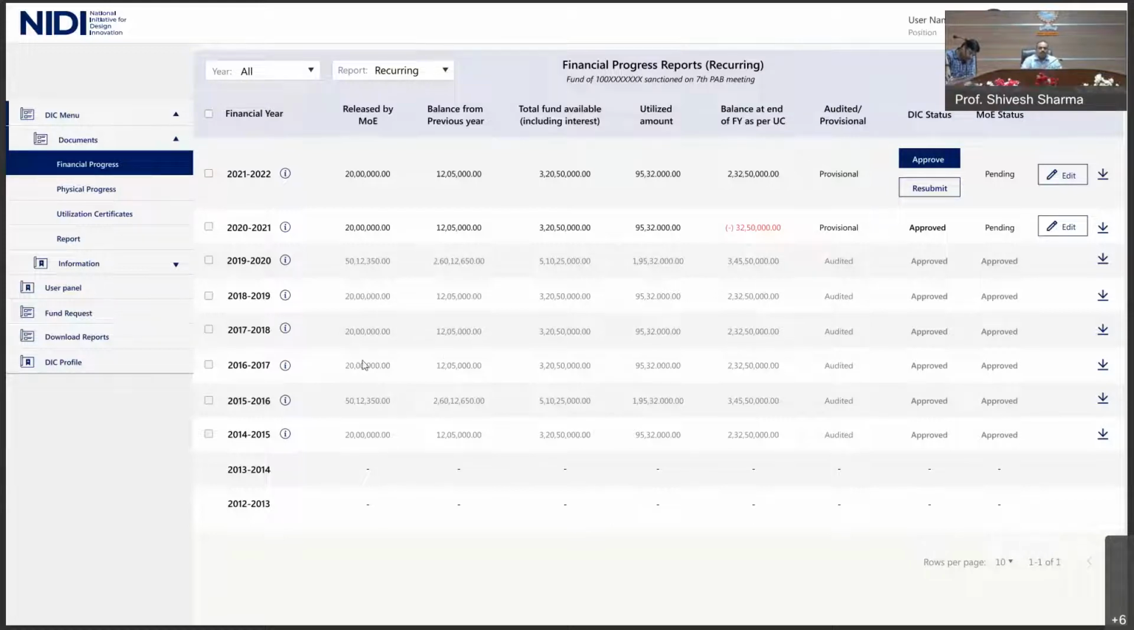So in the financial progress table, as a new year comes, the year would automatically be here. Okay, and you can also see the past records here. I'll explain a main workflow here in terms of the two user types.